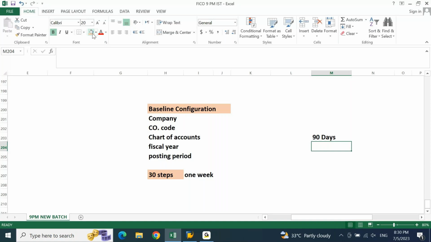Correct? Yes, sir. Majoritarily, you will be hearing that within 45 days your course will be completed, within 60 days, within 90 days. But in reality, how many days did I say it will take for you to understand what is SAP, what is happening in SAP FICO? Up to what days? 30 days. It takes up to 30 days to understand what is happening in SAP FICO.